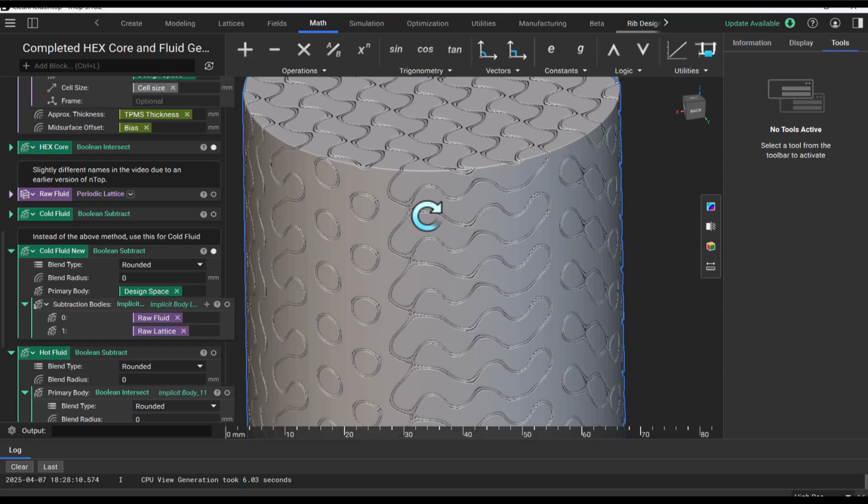So again, these are some good practices to watch out for as you start to model your own heat exchangers, as well as other geometry in nTop. In the near future, you can expect to see updates to this heat exchanger course to reflect both best practices for modeling as well as flow analysis.